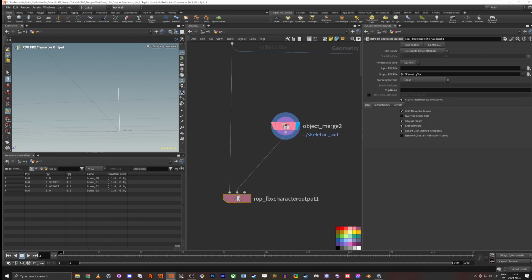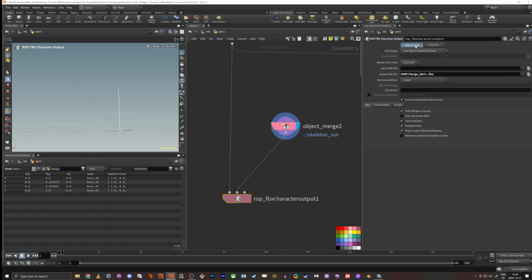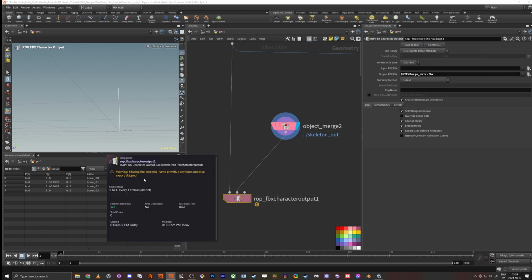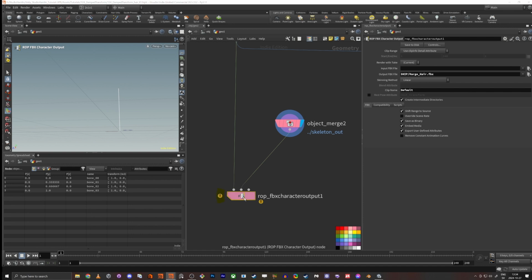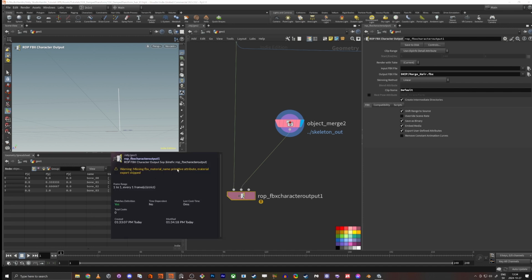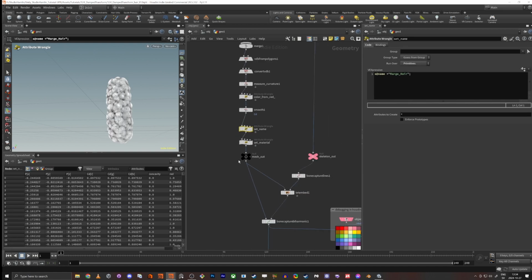And now we want to save it out to March here. And if we do save to disk, we get an error: missing FBX material name primitive attribute, material export skipped. So we need a default, we need a... oh yeah, it actually asked for name primitive, but we set it here, so that should be fine.